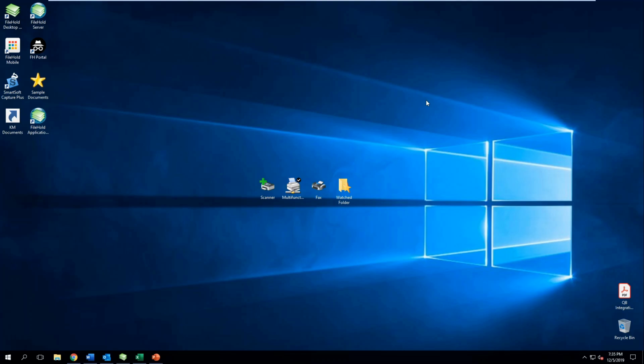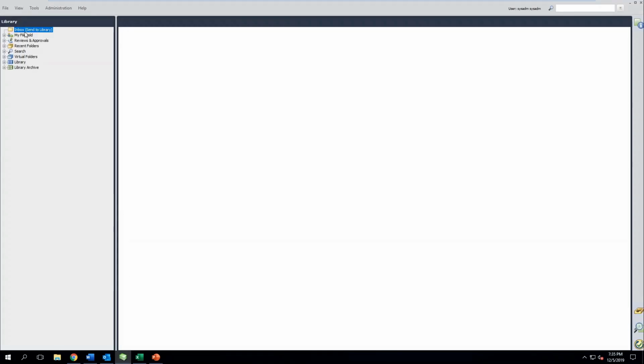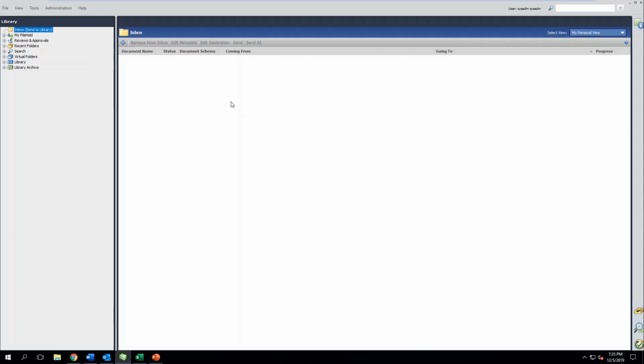Okay, so the first thing we want to do is go into the FileHold desktop application and browse to the FileHold inbox. Think of the inbox as kind of a mailroom or a staging area. This is really just a blank table where we're going to bring content in from various sources, figure out what it is and where it needs to go.